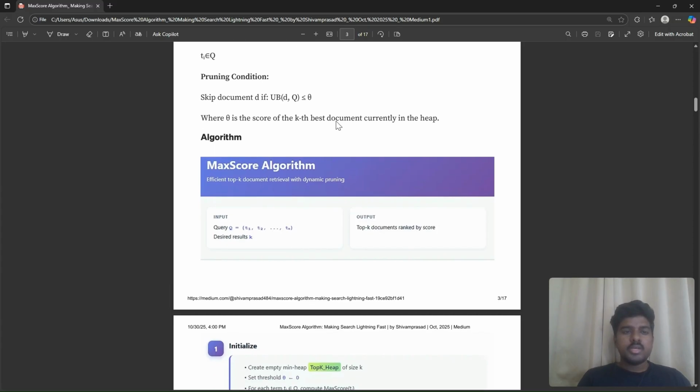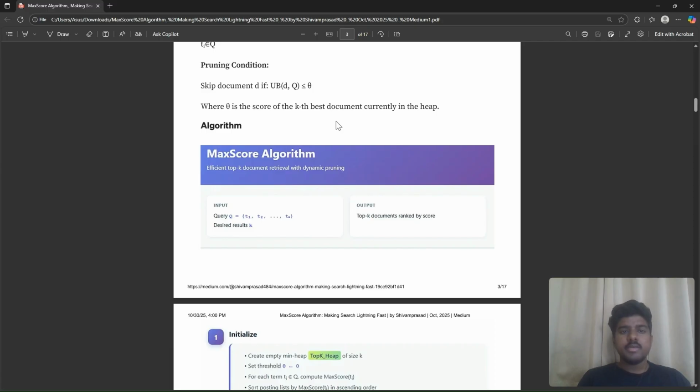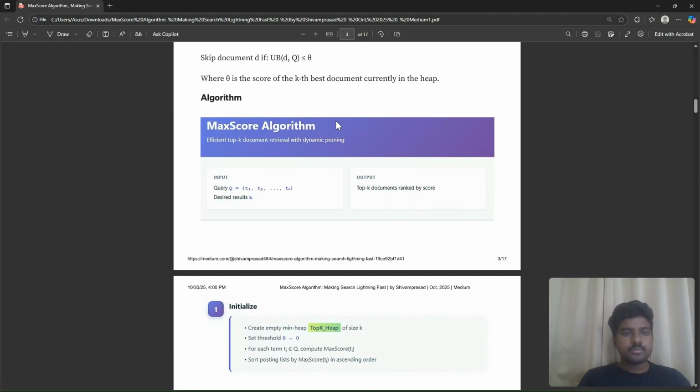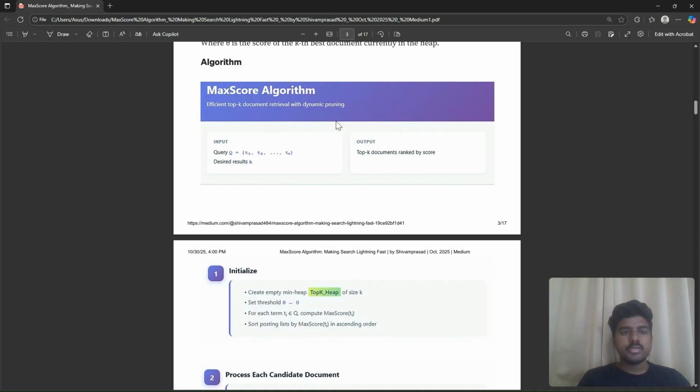And this is the pruning condition: skip the document D if its upper bound is less than or equal to theta. We don't have to find the minimum score, right? The score we want will obviously be the higher one. So we skip the document, where theta is the score of the kth best document currently in the heap. Now let's go to the algorithm section.